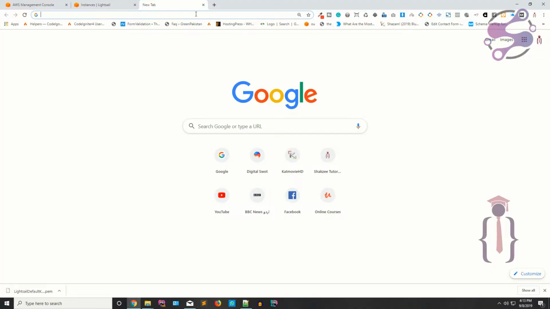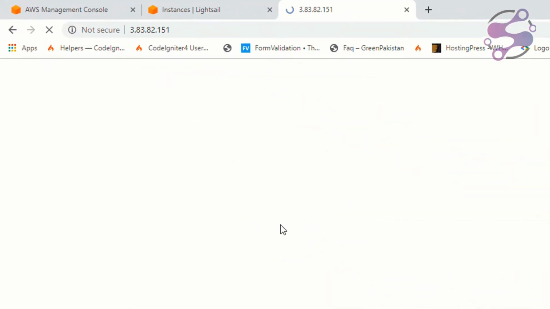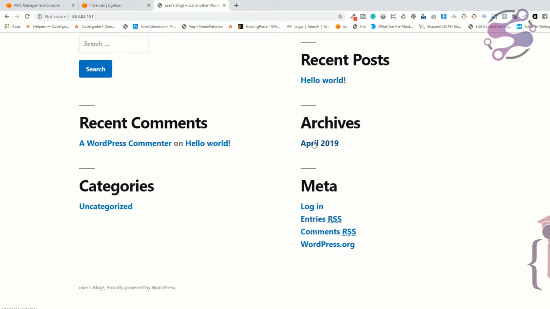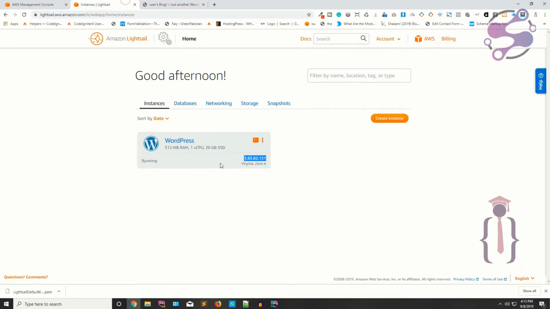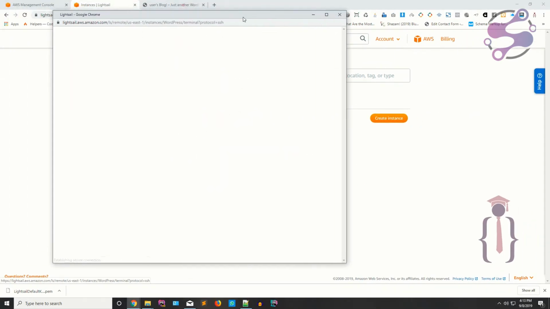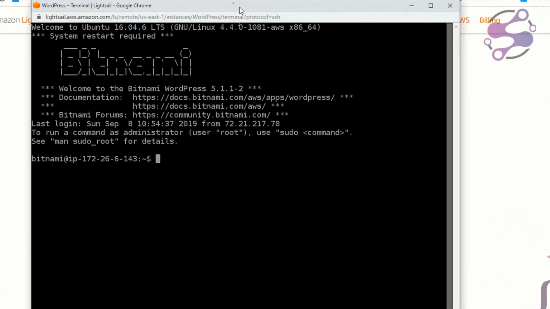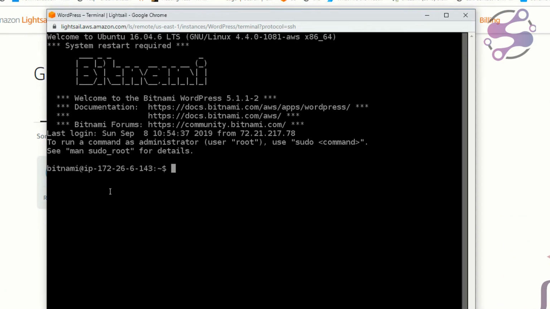So now you have your IP address. Just click on this and access your WordPress account. So this is your website. Now click on this one. As you can see, this is the SSH shell. Now here, as you can see, you have your IP address. You have to run a few commands to view your admin password for WordPress.